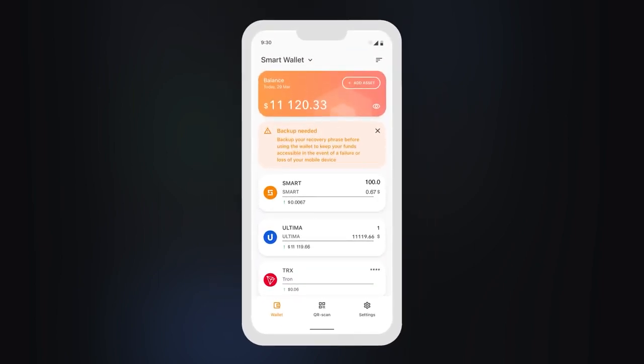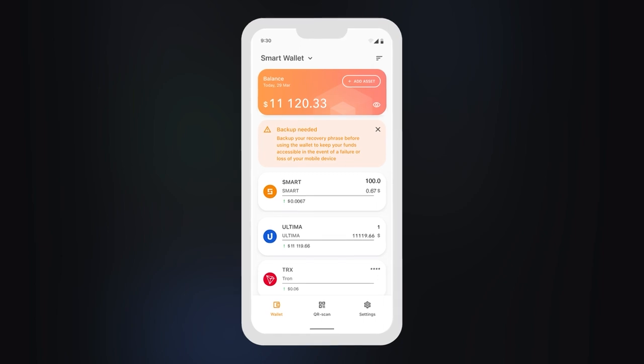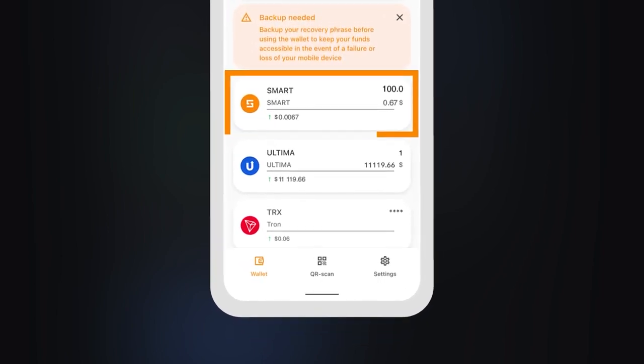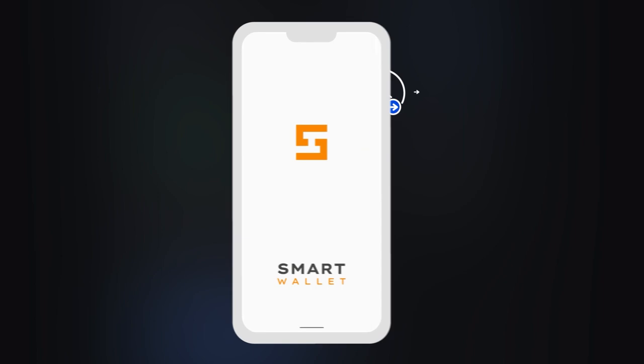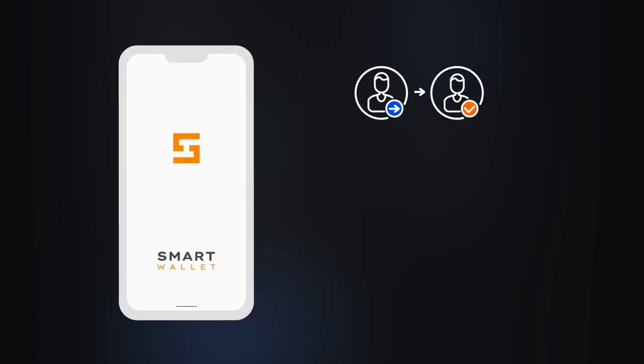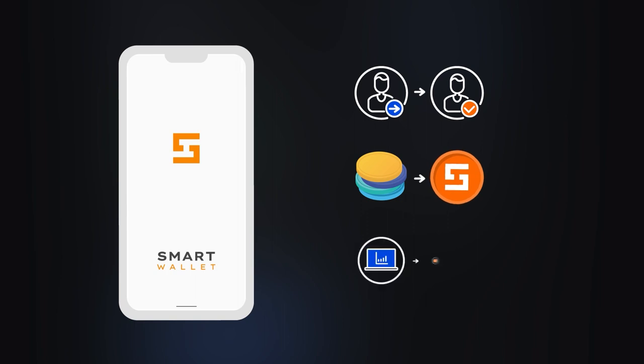To send Ultima transactions from your wallet, you must have smart coins in your balance. You can receive smart using the following methods. 1. Asking someone to send them to you. 2. Swapping. 3. Buying on the exchange and sending them to your wallet. The process of sending smart from Coinsbit to a wallet is similar to the process with Ultima described in these instructions.